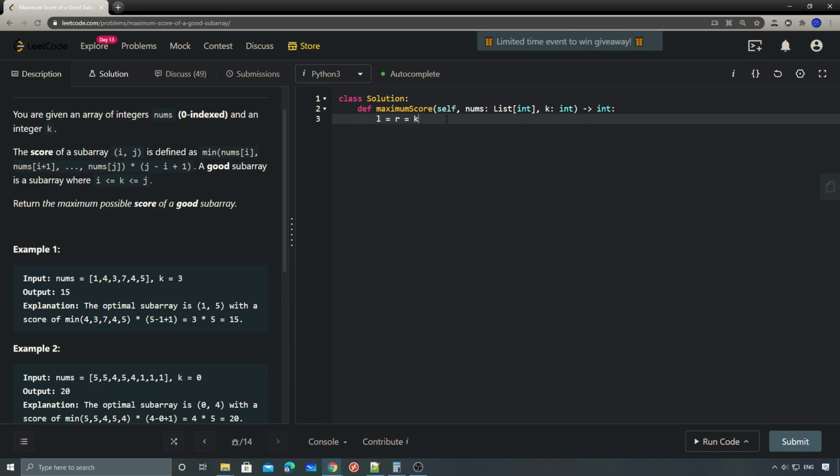So we have a left and a right pointer, both pointing to k, and then we have the answer. At the beginning, the answer is the size 1 subarray, which is nums k. The minimum at the beginning is also nums k. Then we have n, the length of nums. Since it's possible that we can only extend to one side, that's why I'm handling it this way.